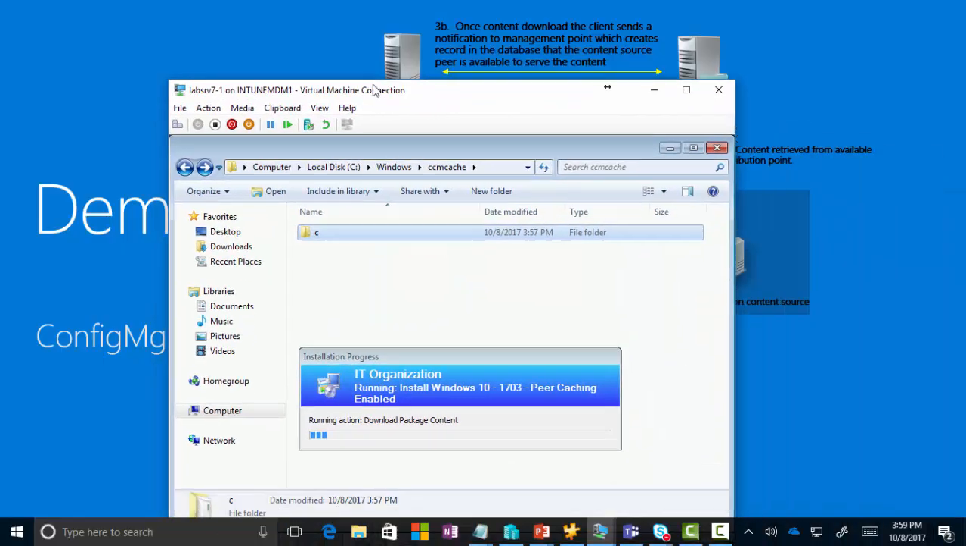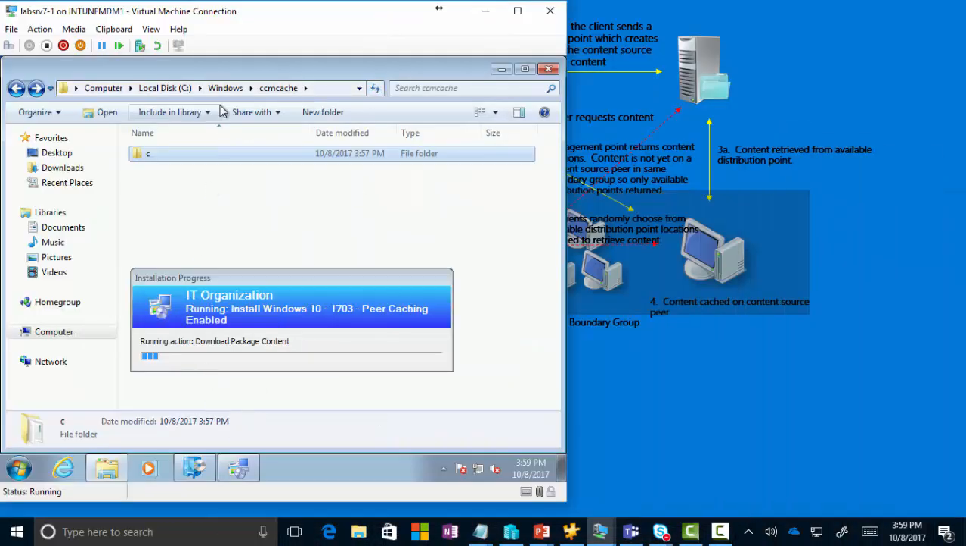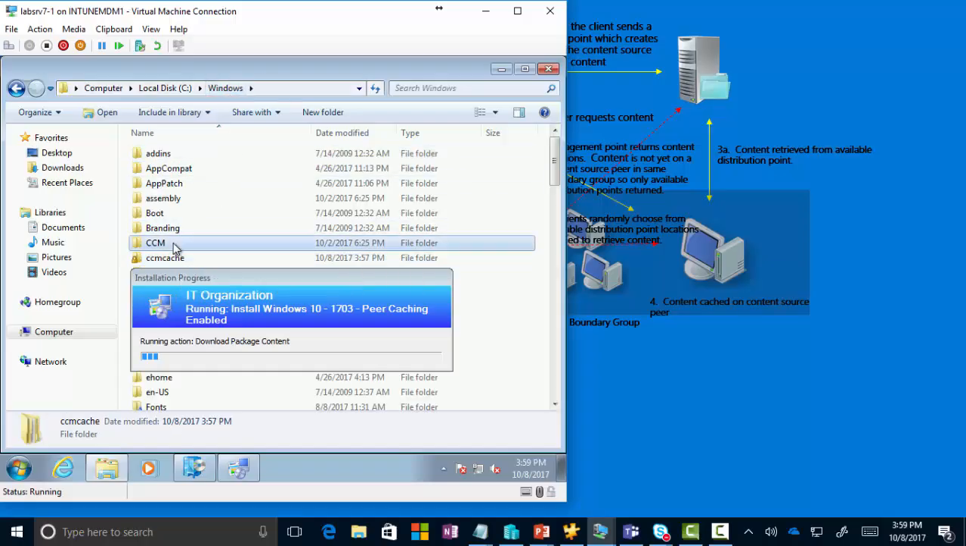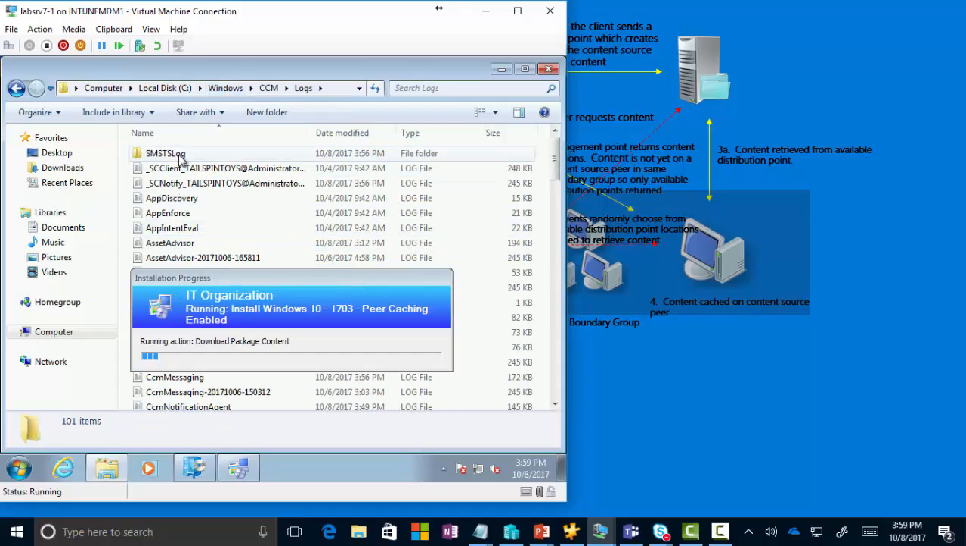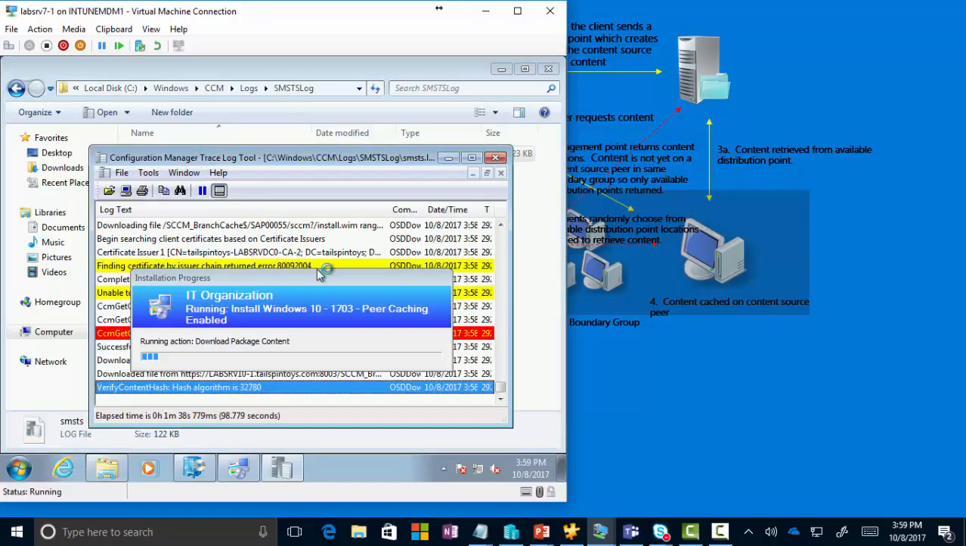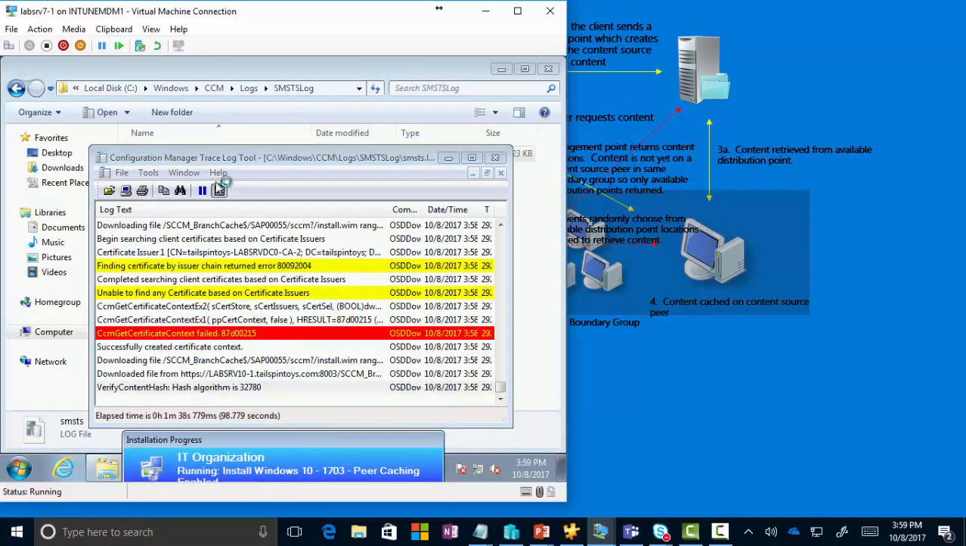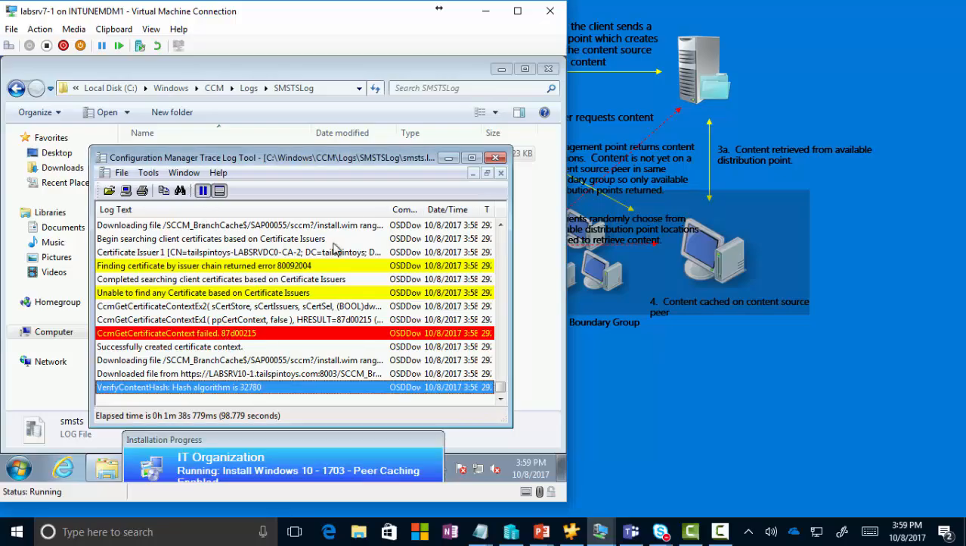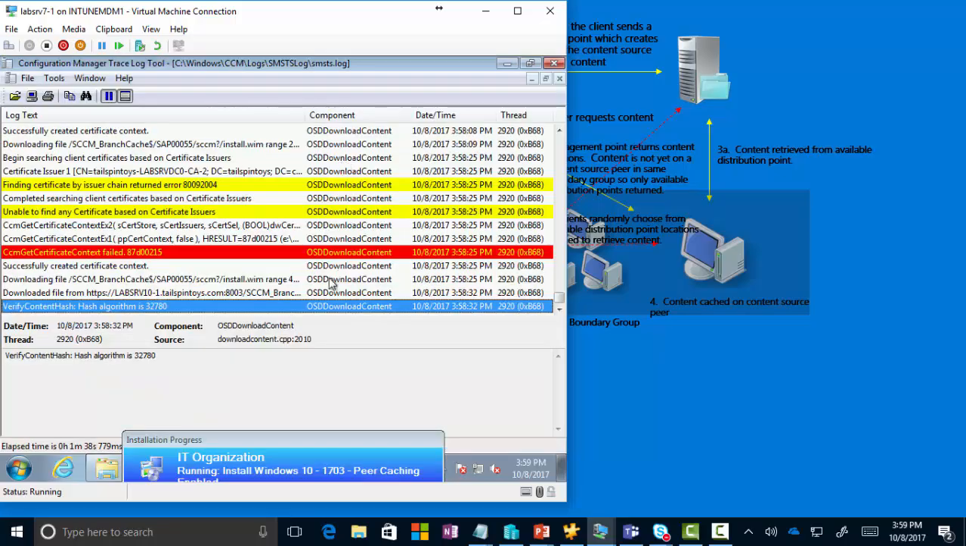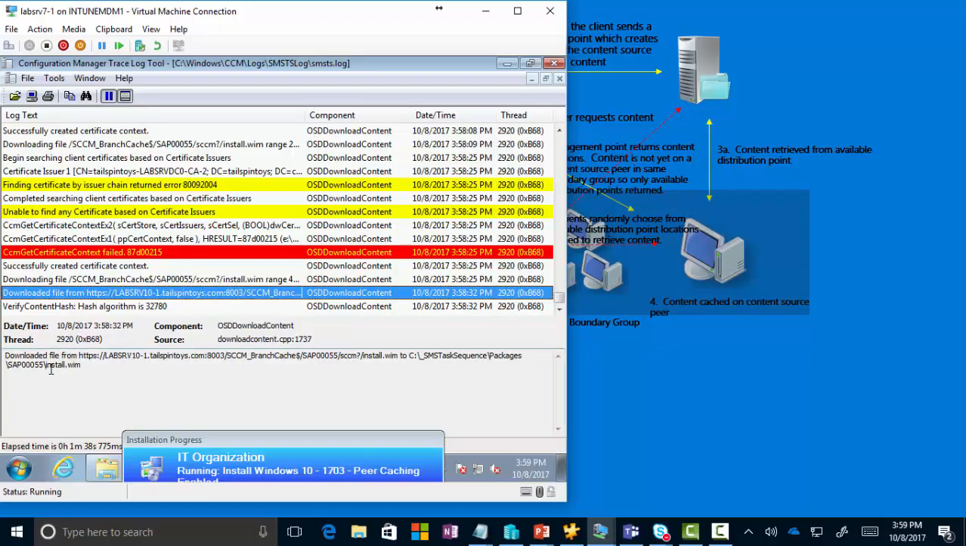Oh, one thing that I forgot to mention. Let me put this back in. So if I go to my logs directory again. One thing that's kind of interesting as a telltale, right, is, if I blow this up, we're right there where we can see it. This entry: downloaded file from here, right? Notice it is the right server. It is my content source peer.